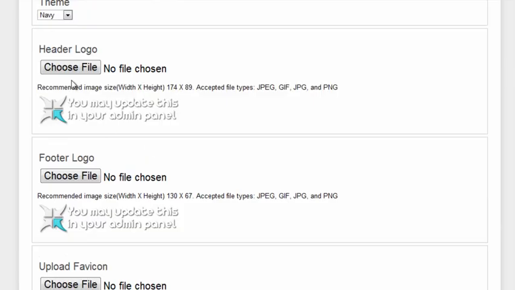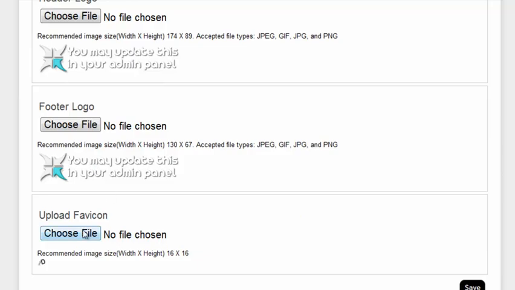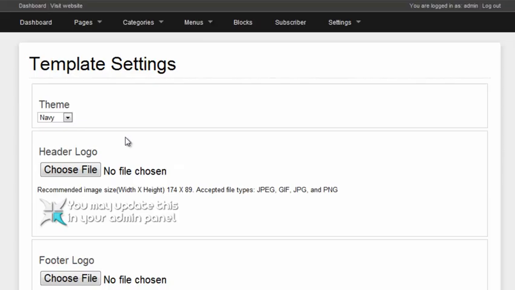You can also update your header image, your footer image, and a favicon, which is a little image that will typically be right to the left of the URL box. I'm sure you've seen a lot of favicons from something like Facebook.